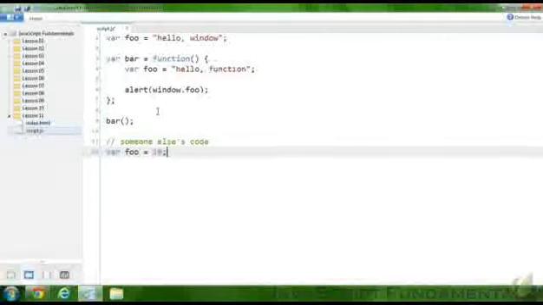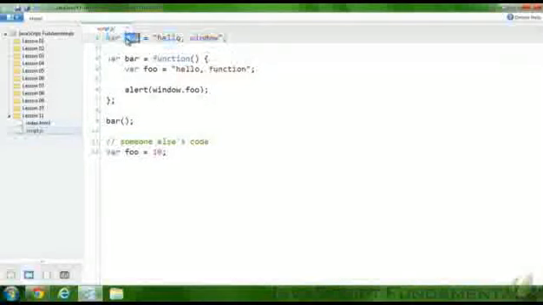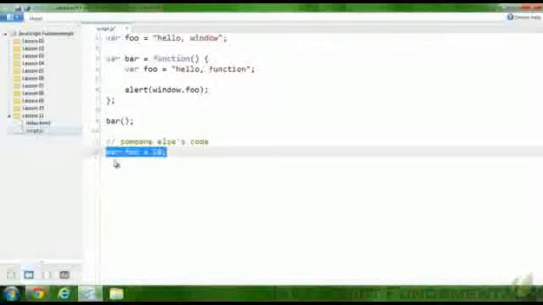Well, their code uses a global variable called foo, and it assigns it a value of 10. Well, we already have a global variable of foo, and our code is dependent upon this foo variable being a string and having some type of value that means something to us. But at the same time, the third party's code uses a global variable of foo. They're depending on that being a number. So either our code or their code is going to break based upon whatever code gets loaded first.